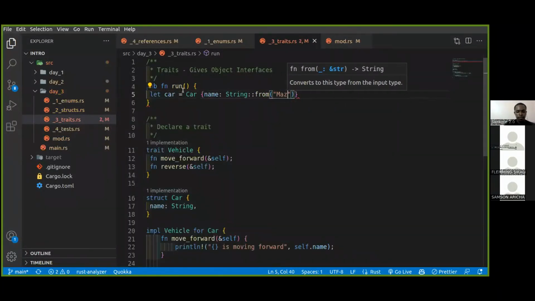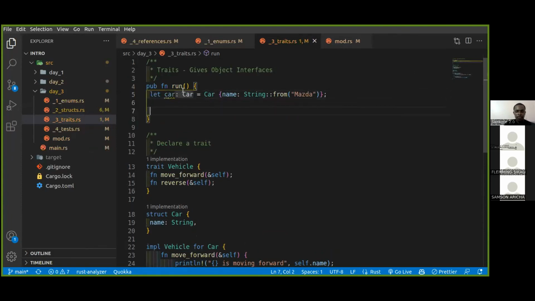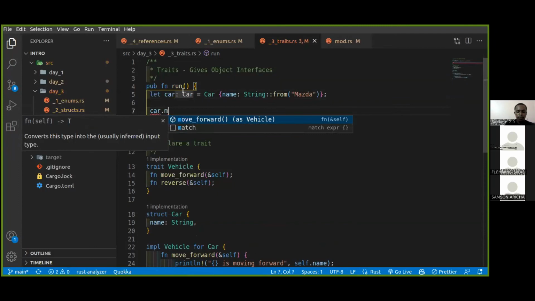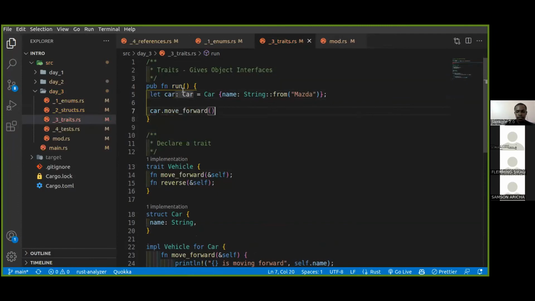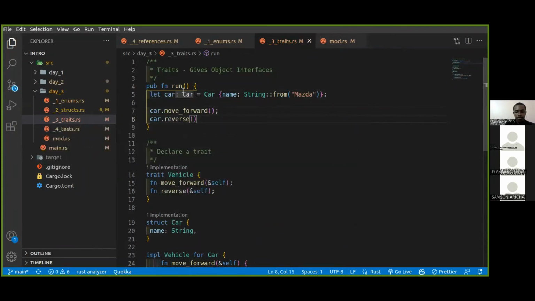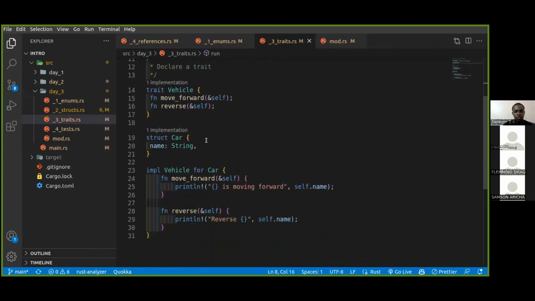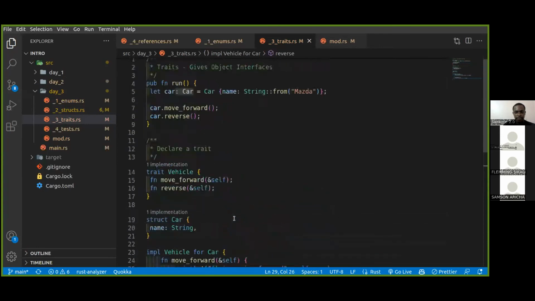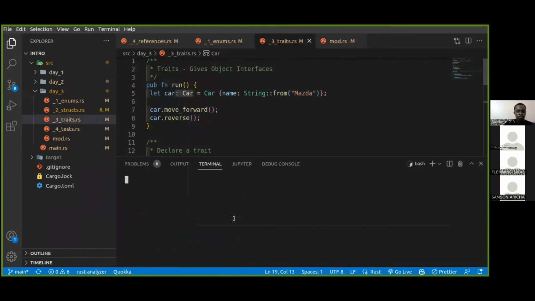I'm going to name this Mazda again. Wait, then terminate that. Now, if I come down here and invoke car.move_forward, then car.reverse, like that, I should be able to print "car is moving forward" as the first statement, then reversing, or "reverse Mazda" coming second. So that is exactly what I'm going to run in my terminal.